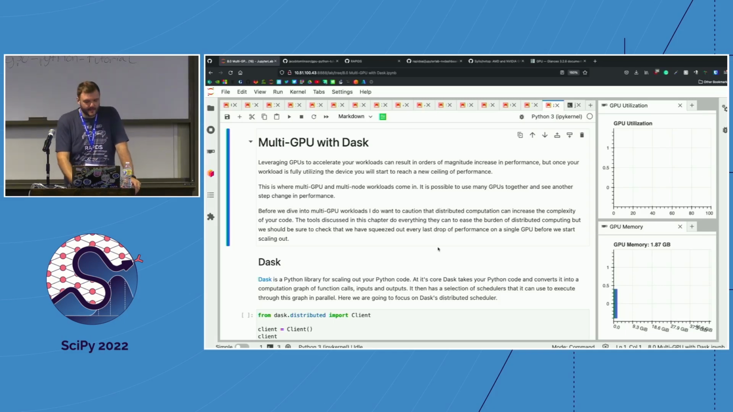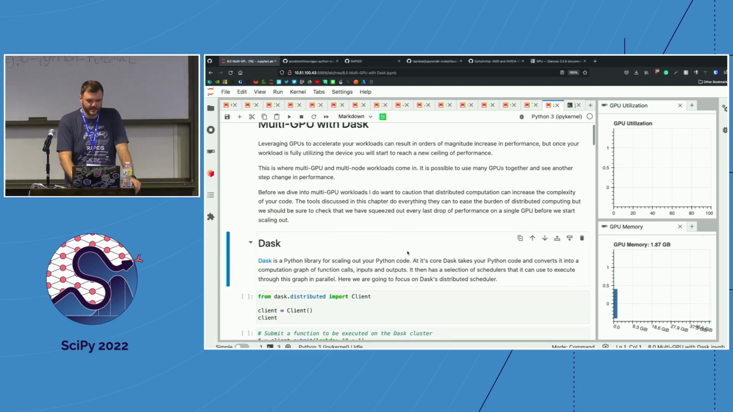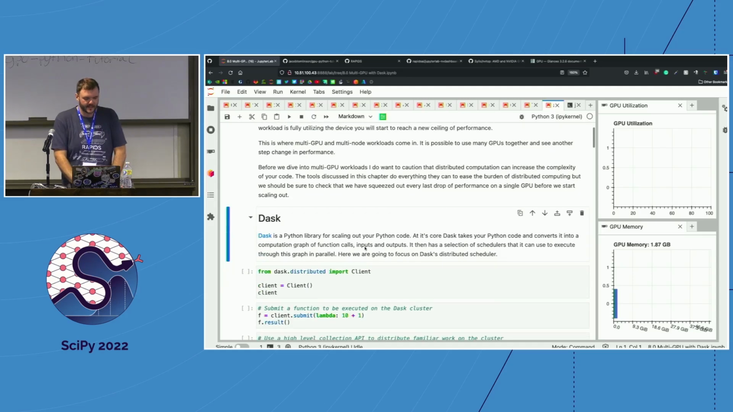But eventually, if you've got big enough data and big enough problems, you'll get to this point where you'll need this. And this is where Dask comes in. So apologies if you came to the Dask tutorial and you know what Dask is, but let's do a bit of an overview of Dask.